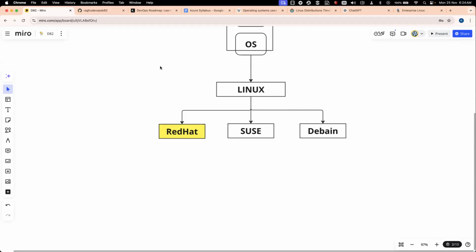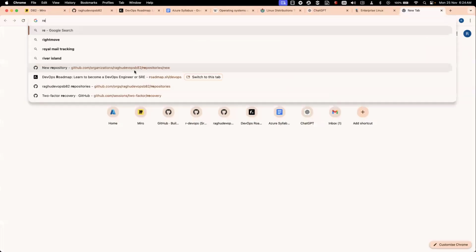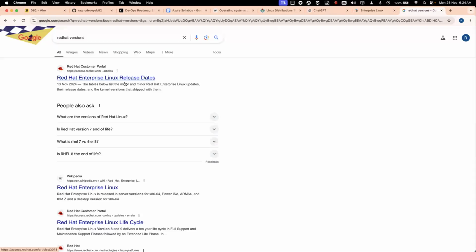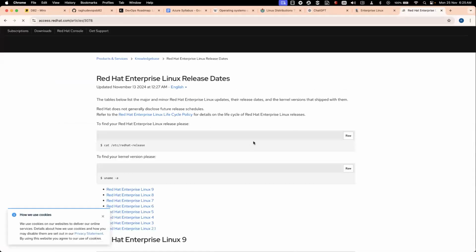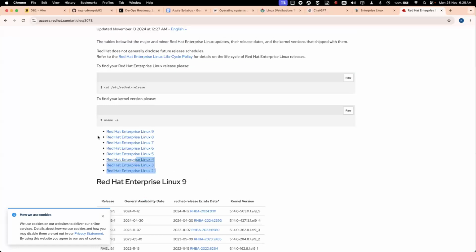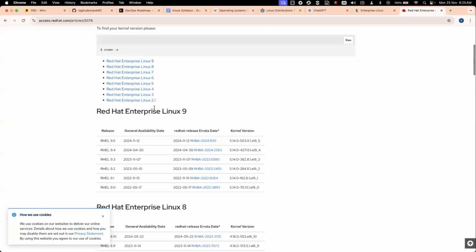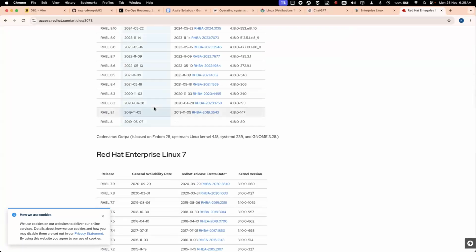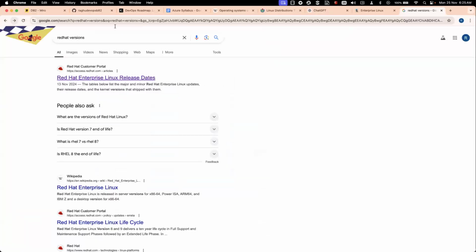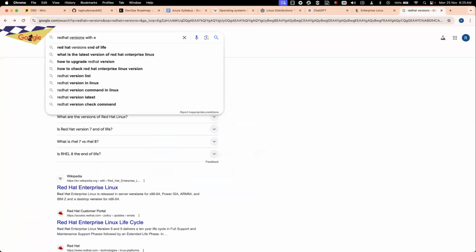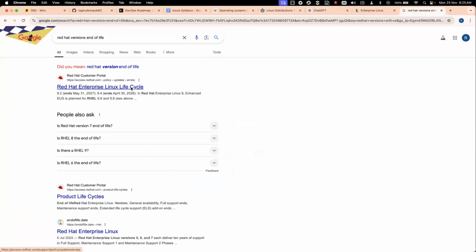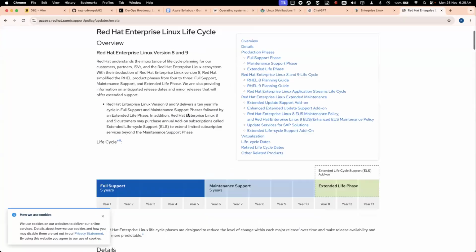Now, in Red Hat, by the way, let's go and try to find out the Red Hat versions. What are the versions of Red Hat which are available right now? So here, Red Hat versions. These are the Red Hat versions which are available. Which are currently serving is, if you see, Red Hat Enterprise Linux 9, you can see the support, general availability date, with end of life. So Red Hat Enterprise Linux with end of life dates, by the way, if you go in.